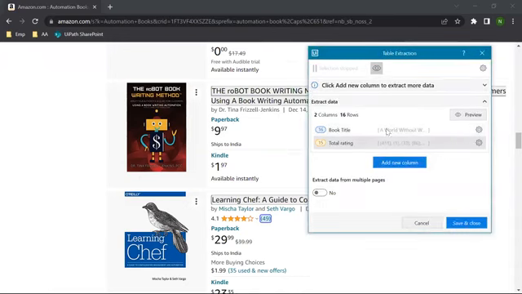Now, if you need to scrape more data, again click on add columns, and then you can scrape the desired data that we want. For this particular exercise, the name and the total rating is enough for us. So we'll only scrape those data.